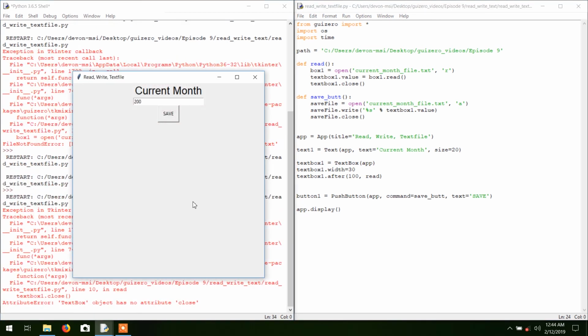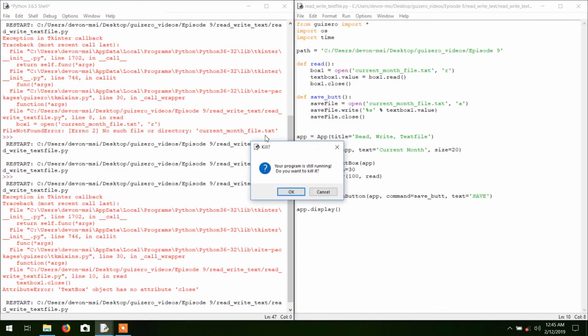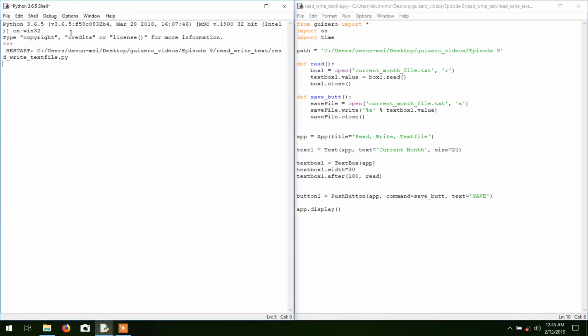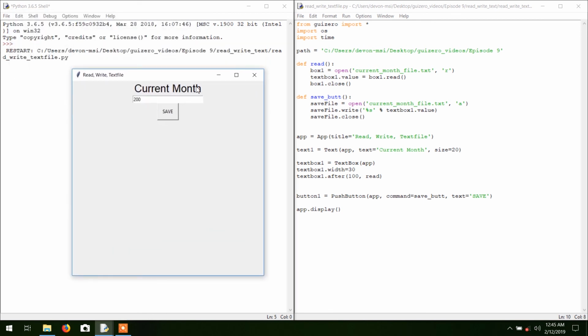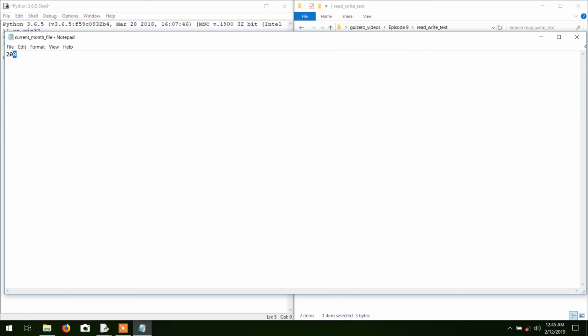we shouldn't get an error, but we did. I named this wrong, so that should be box 1. Okay, so now we don't get any errors. Alright, cool. So we just opened up the program and it says 200 because it's reading from what we last saved. So if we go to the text file, we can double click to open it and it says 200.